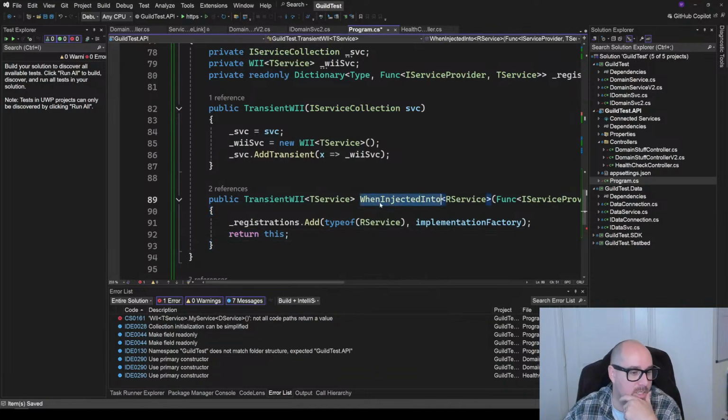And like I said, when injected into should be chainable. Hey, MC. I don't know who MC is.